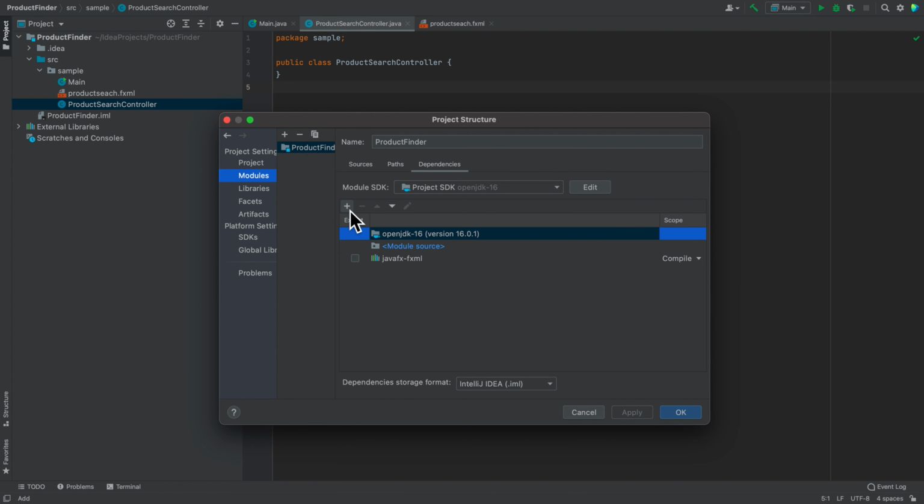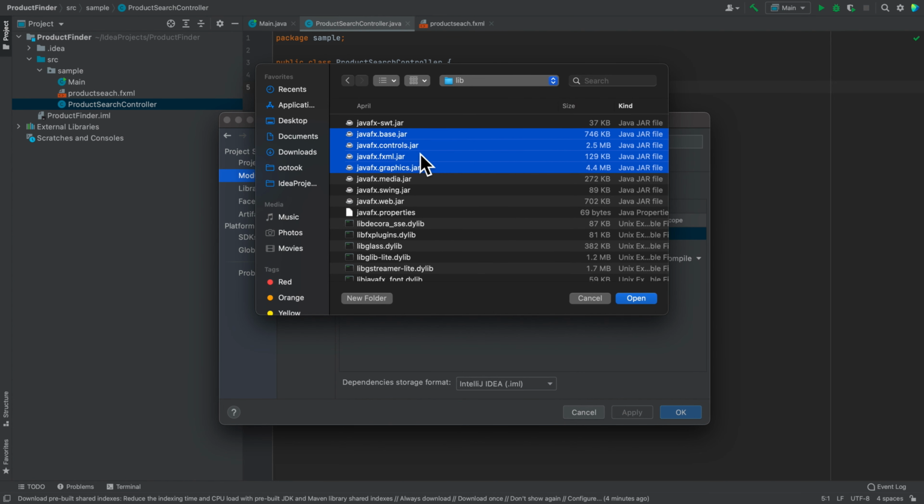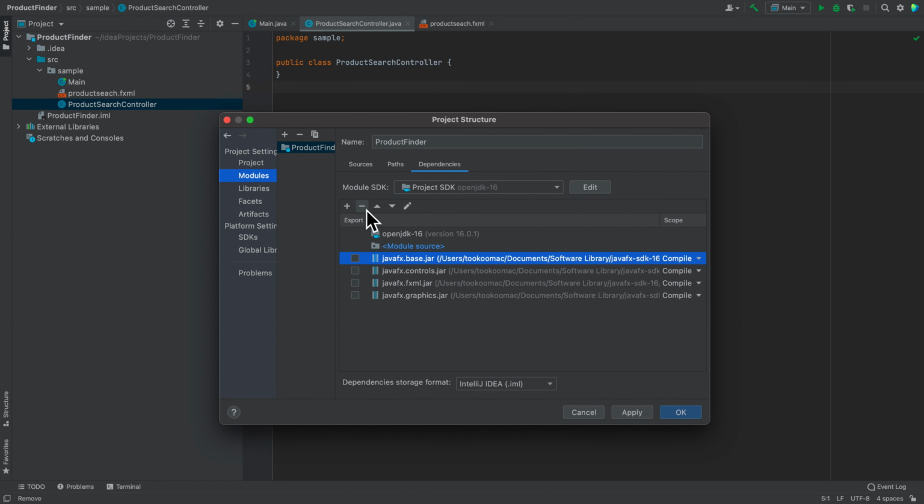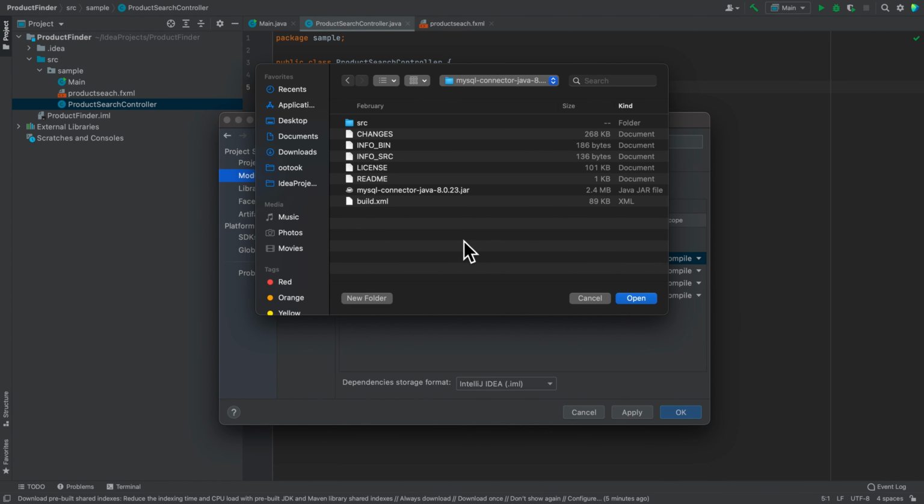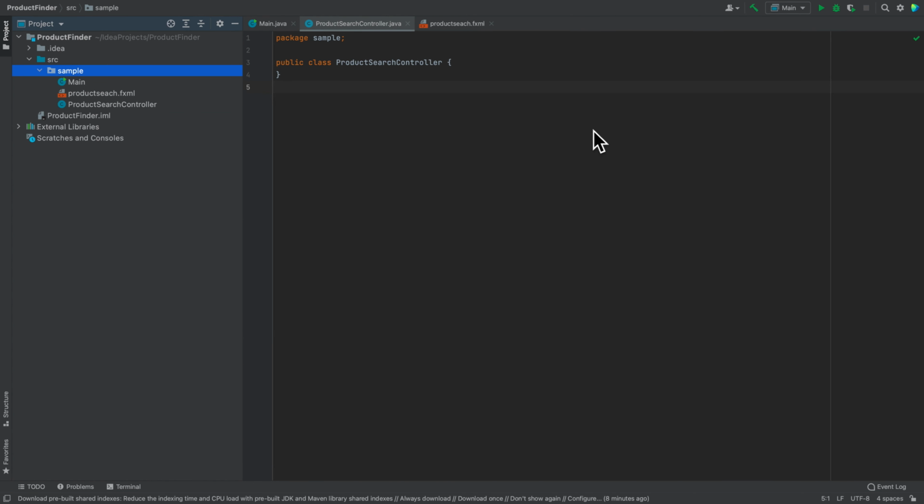Now we're going to set up our project structure. Need to add the JavaFX SDKs. And it should be where you save them. We just need these 4, okay? And we need to remove that. Add MySQL connector as well. Open. Apply and okay. Next, we're going to design our UI.